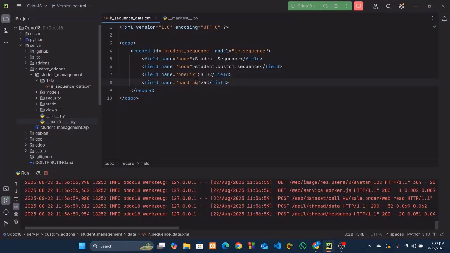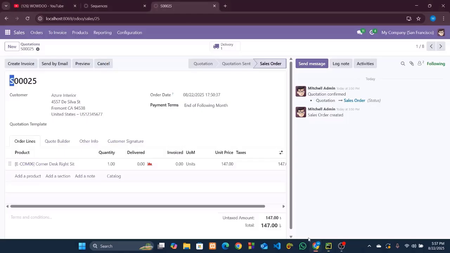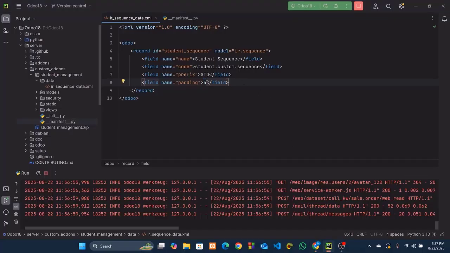Now what is this padding? Well, if you see carefully inside this sequence number, then after this S, there are 5 digits in total. So this is the padding value. In our case, I have also mentioned 5. So in our student module, the records will have a sequence like std00001.